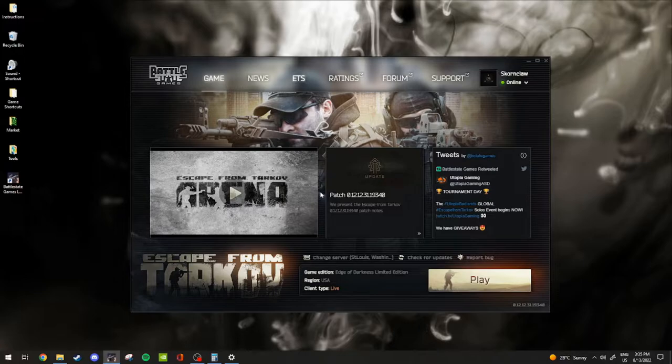Tarkov will often crash because it uses a lot of the RAM on your computer, and once your RAM is full, it has nothing else to do with it, and if there isn't a large enough dump file to push that to, it will crash.